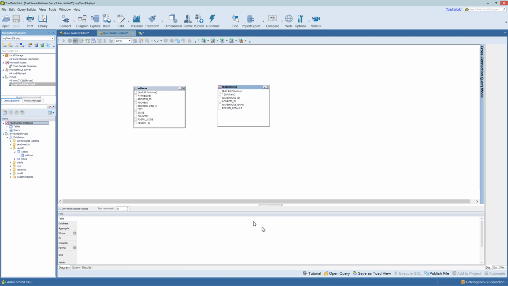The toolbar at the bottom, you have access to tutorials. You have the ability to publish this file to Toad Intelligence Central Server if you have a Toad Intelligence Central Server. And again, you can push to automation here as well.